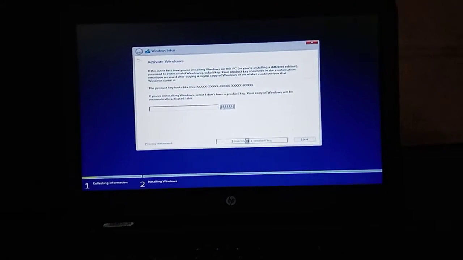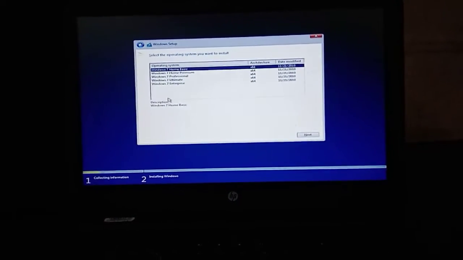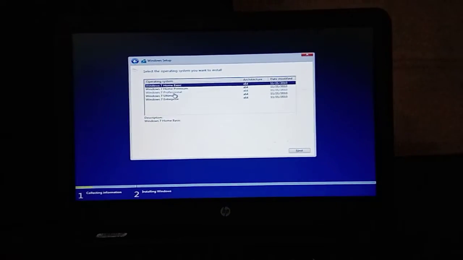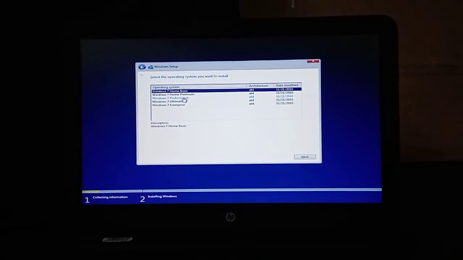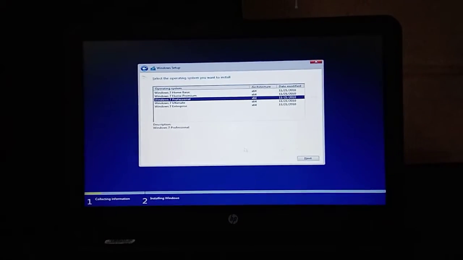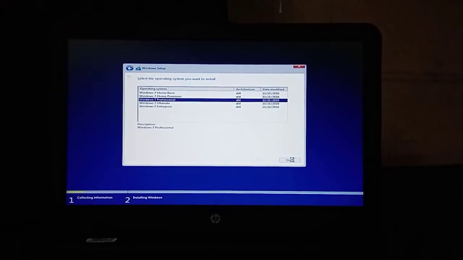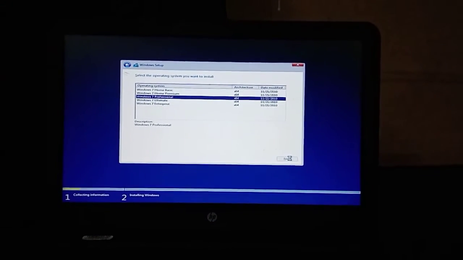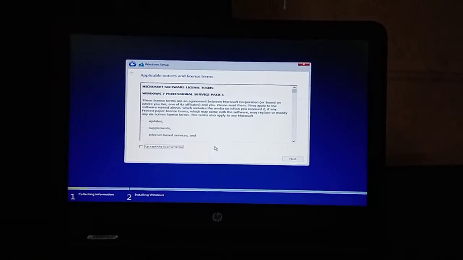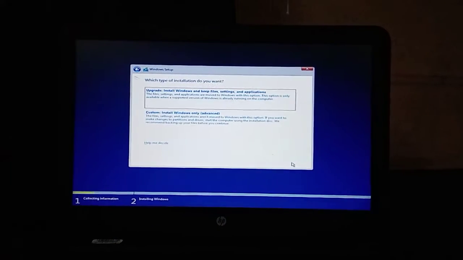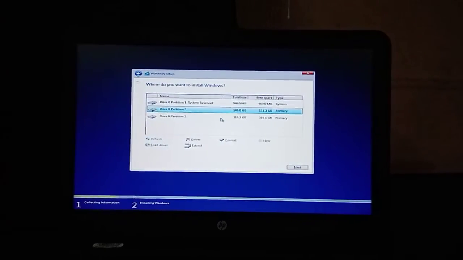I don't have a product key. If you have a product key, you can add it here. And I need Professional, so I need to select Professional. Then next, then accept the license terms. And next, then advanced. I want to delete the C partition.